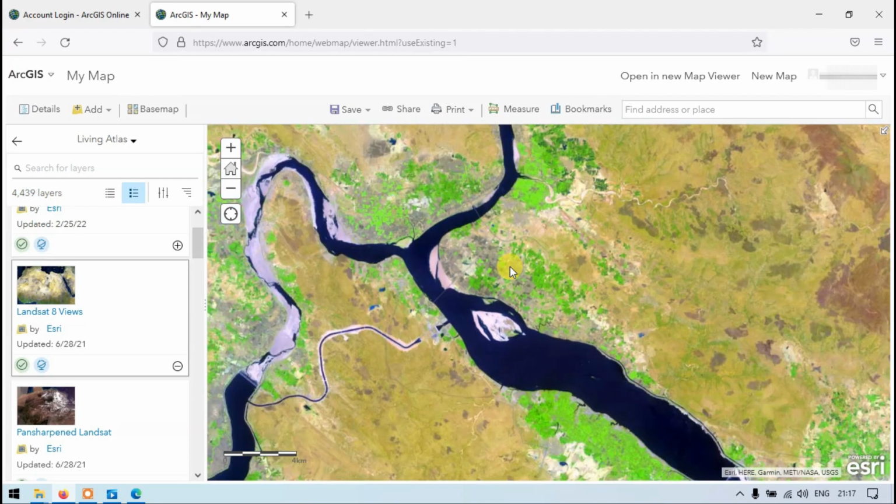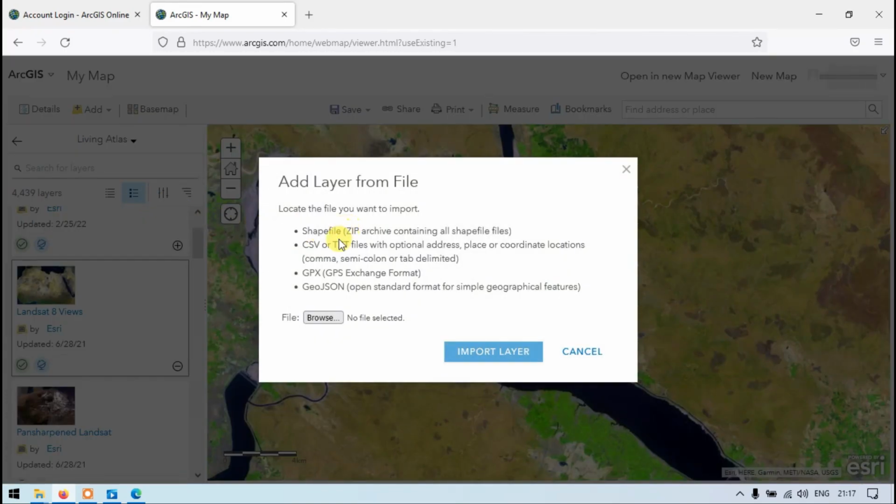So let us add a layer from our desktop. So go to the add section. So add layer from a file. Make sure the shapefile is a zip archive containing all the shapefile components. So let me show you how to compress the file and add it into ArcGIS Online.